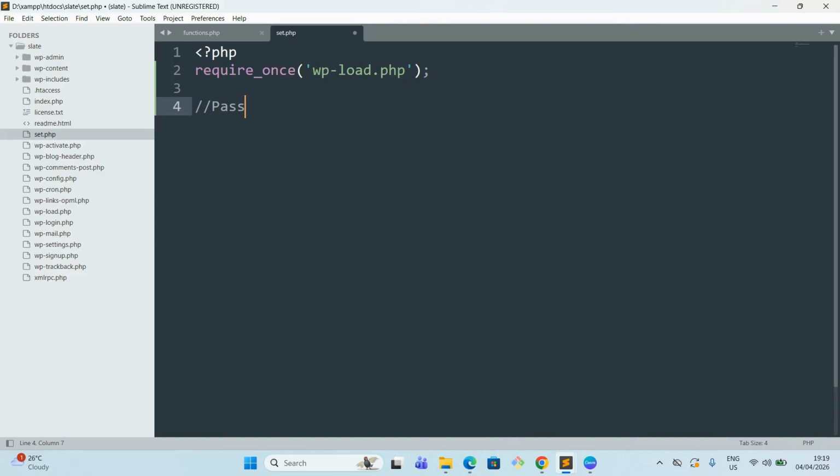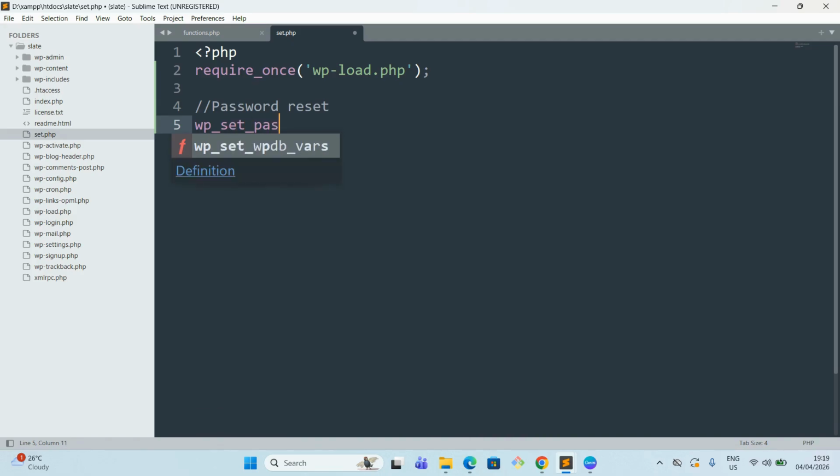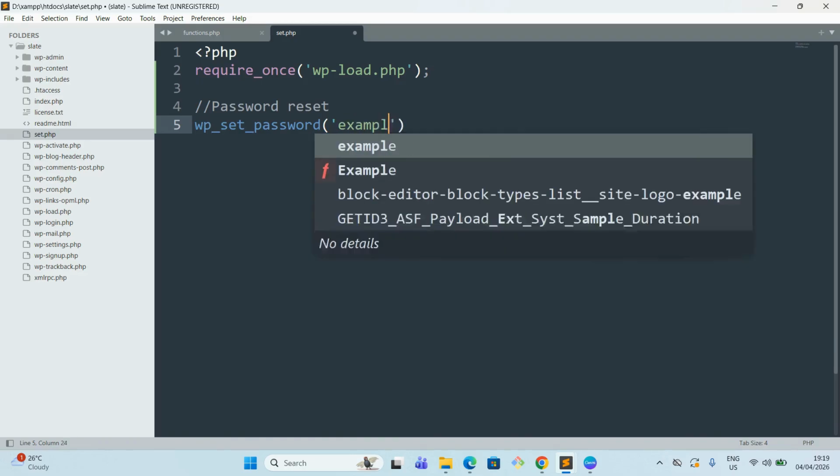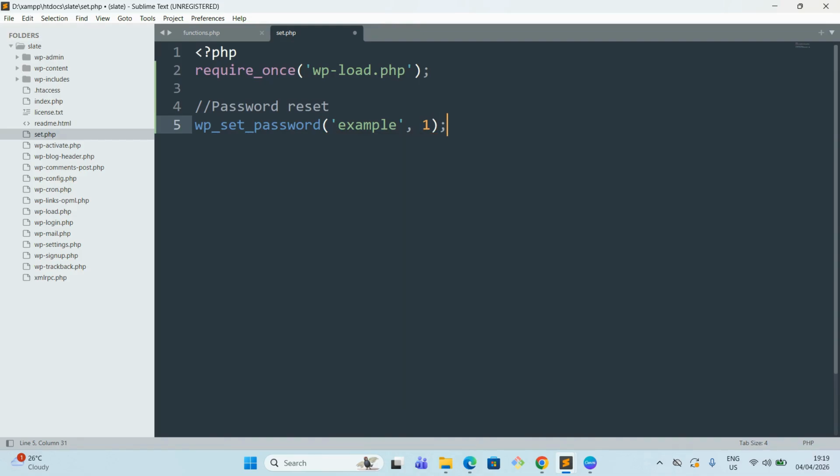As you know, it contains everything for WordPress. Now for the password reset, we can simply call our wp_set_password function, and here we can say something like "example", and here we will be passing the user ID of the person whose password we are changing. So what we have done is simply call our wp_set_password function, and we provided the password which we will be using to log in, and we have passed the ID of our user for which we are going to change the password.